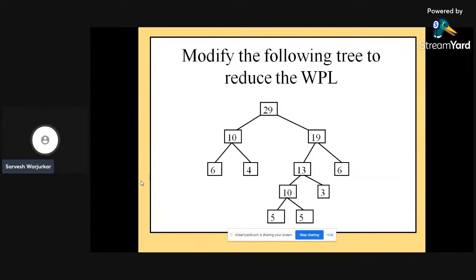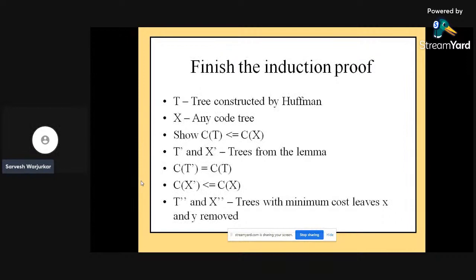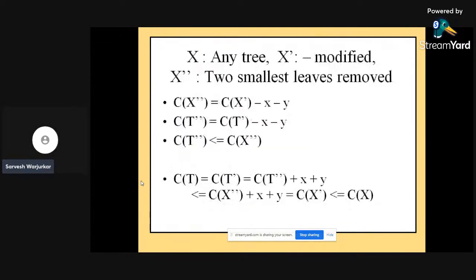So you have to arrange all the nodes in ascending order. All the leaf nodes are nothing but the given input. You arrange all the nodes in ascending order first, and with that ascending order you can find the best possible tree for that given numerical, or for that given algorithm named Huffman coding. To finish the induction proof, we apply the tree constructed by Huffman, which is shown by T. X is nothing but any different code, and you can read all these things.